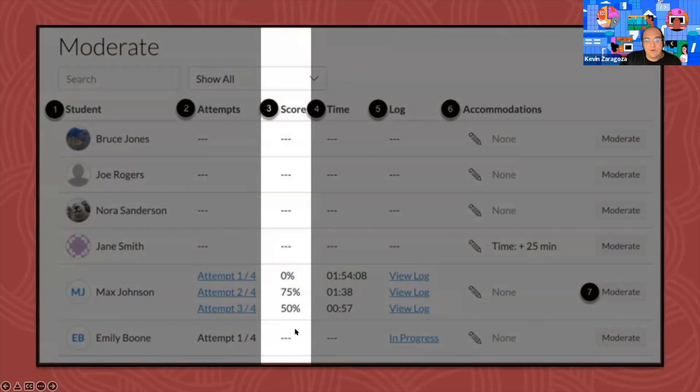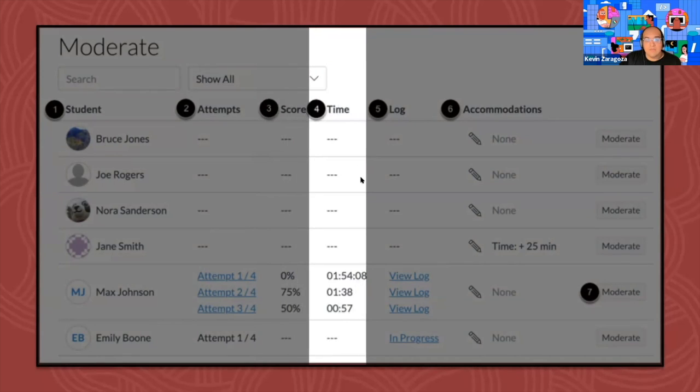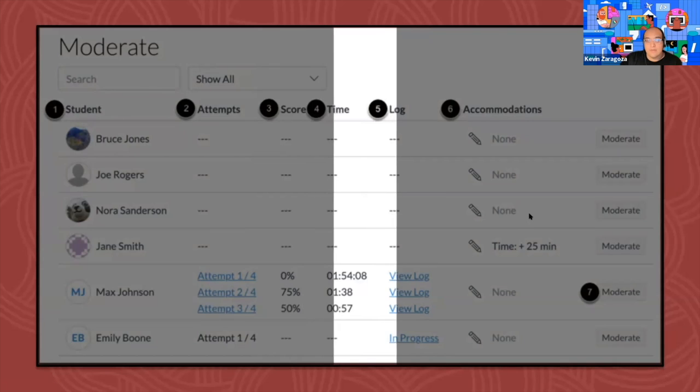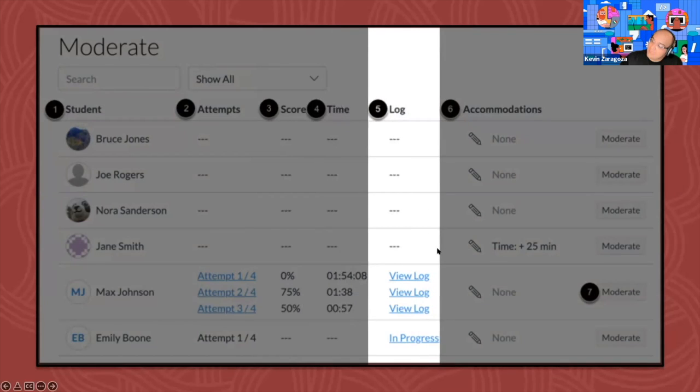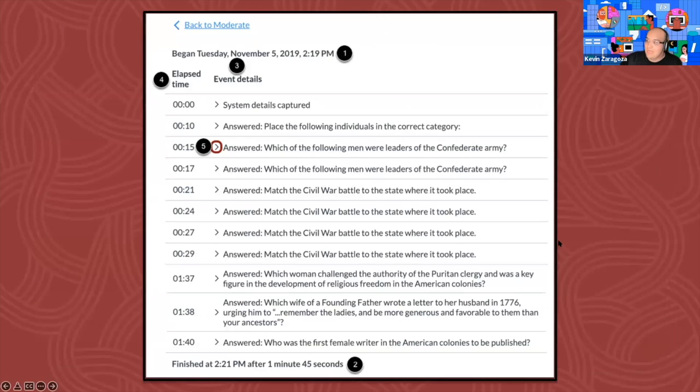Number 3 is the score that they received for that attempt, 0%, 75%, 50%. Number 4, that column is the time, how long it took the student to take that quiz. Number 5 is log. It can be a little much, but here's the power behind new quizzes too.